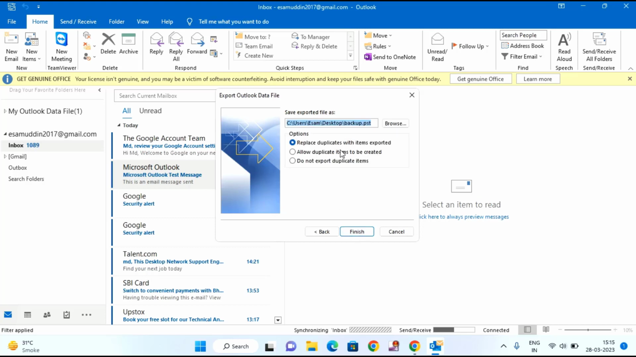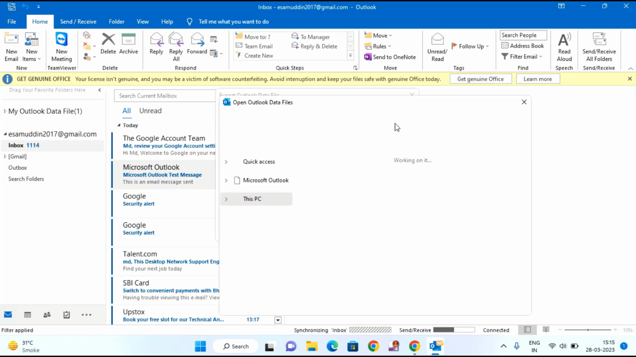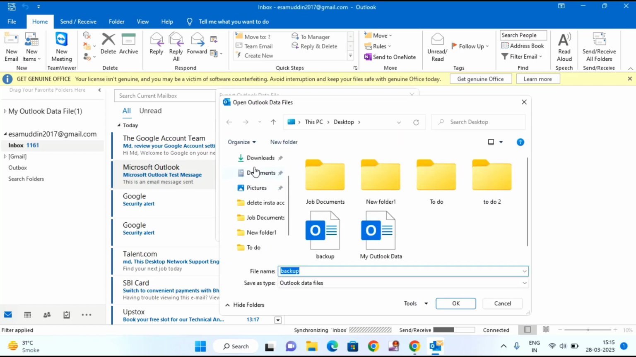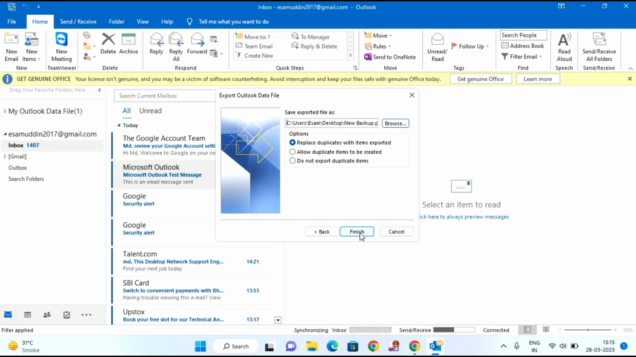Select replace duplicates with items exported, then choose the location where you want to save the backup file. Just click on Browse. I will select Desktop, rename it as whatever you want, new backup. Then click OK, then click on Finish.